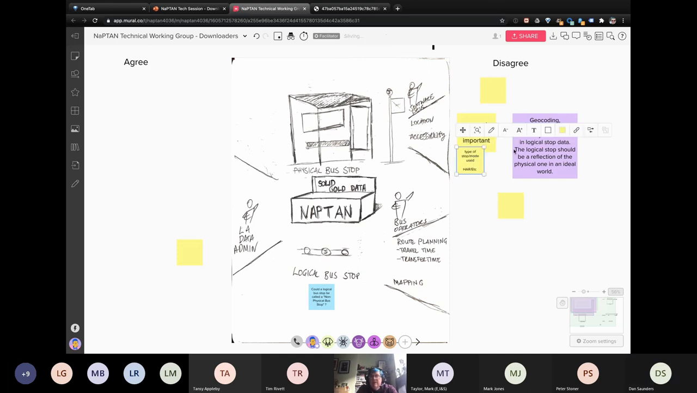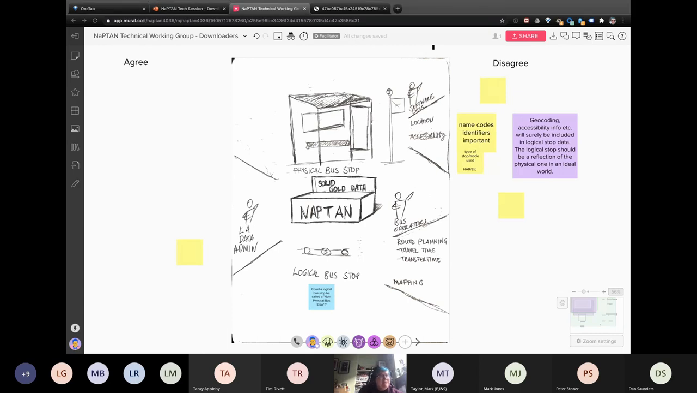So those two sit together. Then we've got geocoding, accessibility info, etc., which will surely be included in logical stop data. The logical stop should be a reflection of the physical one in an ideal world. So even though I've separated it out, so much of it fits together that there is really, for you, a single bus stop that has both the physical information and the logical or non-physical information. Would that be a better thing? And Dan, I'm not sure if you've got your hand up again or it's a legacy hand.